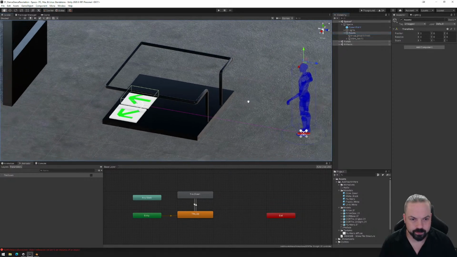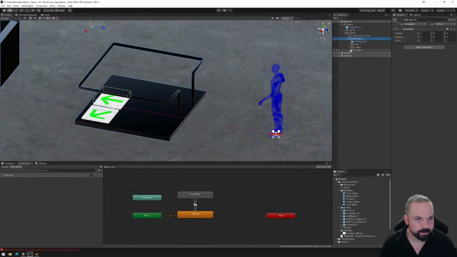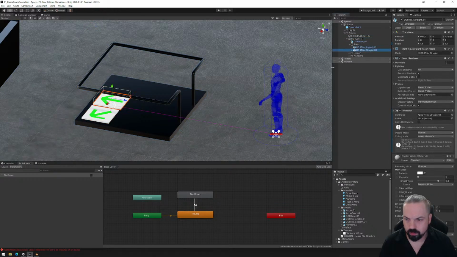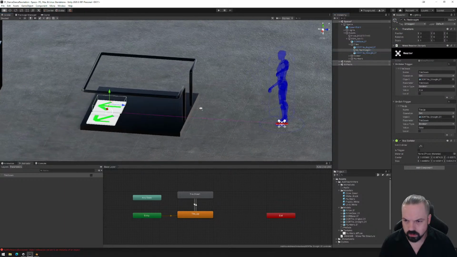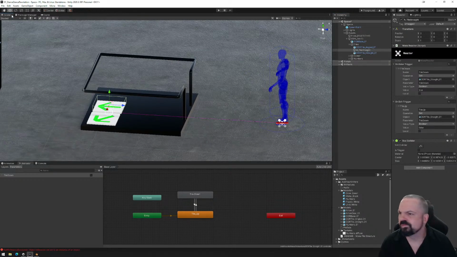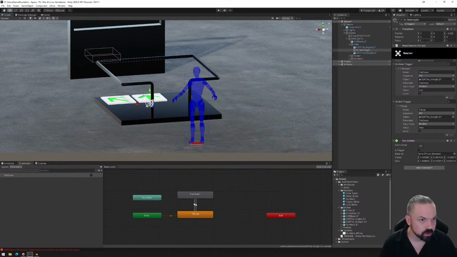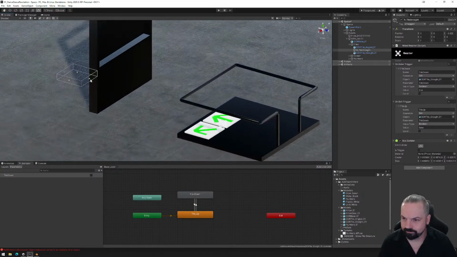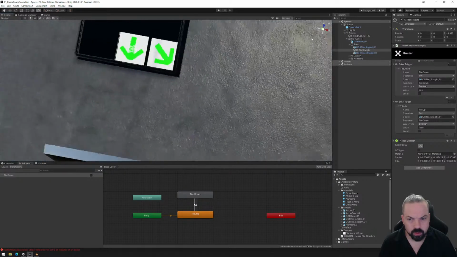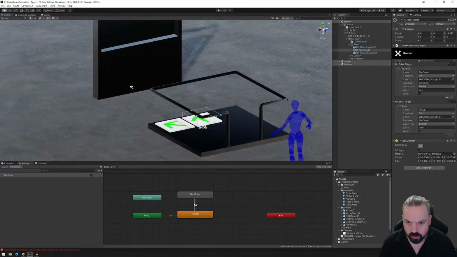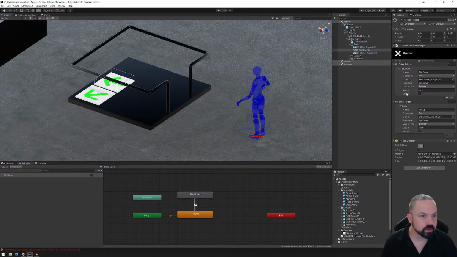So let's see. Let's move it out. Let's move that to here. And then move that back. Right.